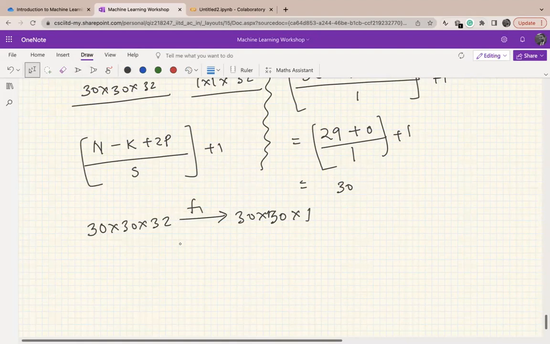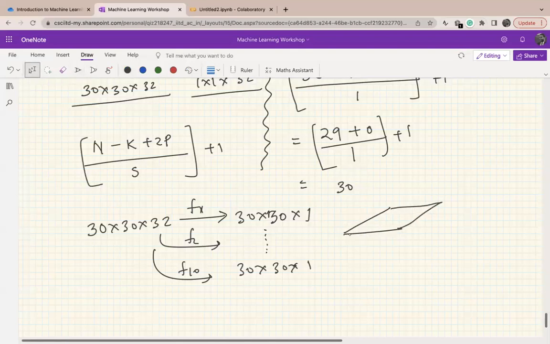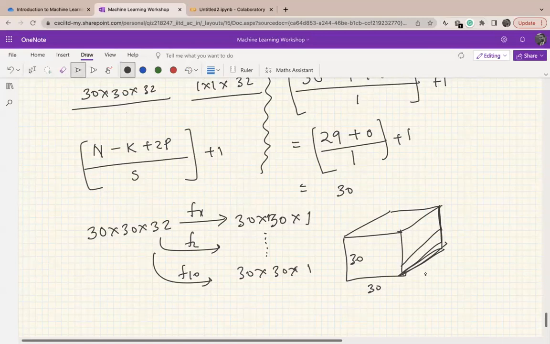So this is for filter number 1. And if you apply multiple filters, up to 10, you'll get corresponding 30 cross 30 cross 1 images, and you can club them to make another 3D image whose shape will be 30 cross 30, and instead of 32 it will now be 10.